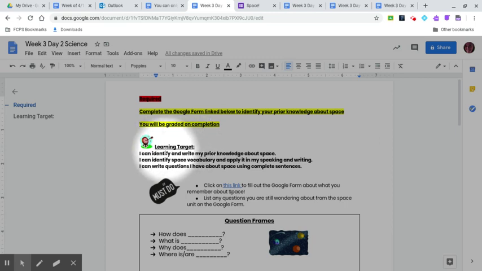So your learning target today is I can identify and write my prior knowledge about space. I can identify space vocabulary and apply it in my speaking and writing. I can write questions I have about space using complete sentences.